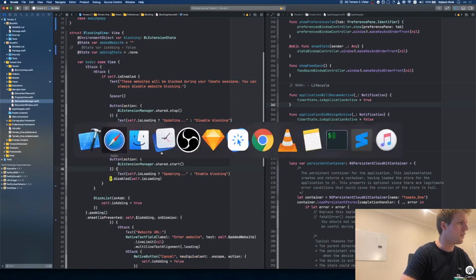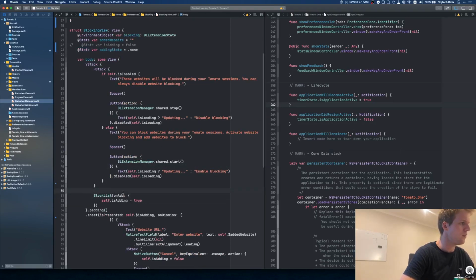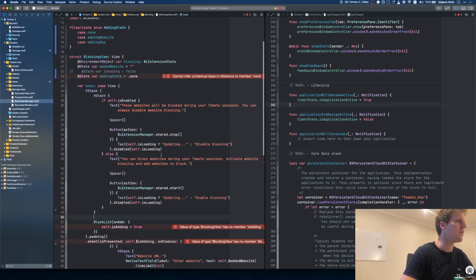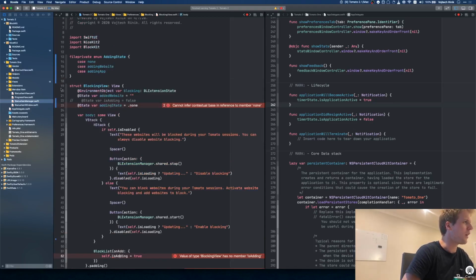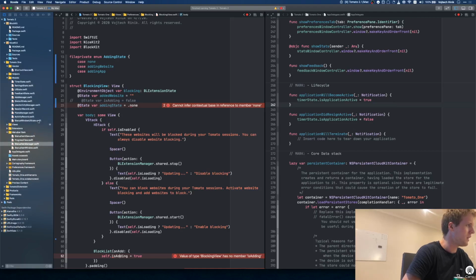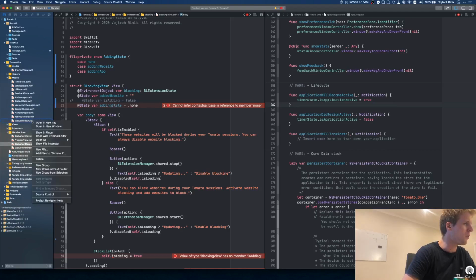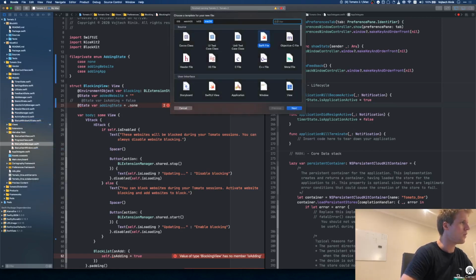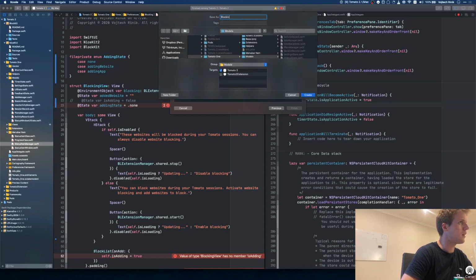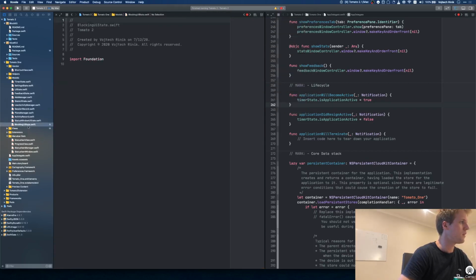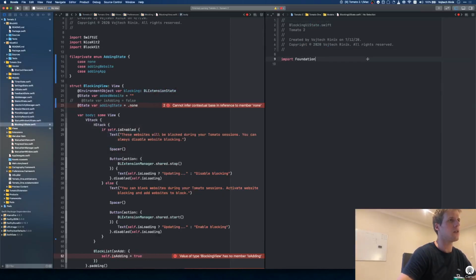Now, this guy, onAdd. Okay, so here's the deal. I don't like this style. I don't like these handlers. I've started using a different way of doing this, by having a UI state object. So I will go to my models, and for every screen I keep a UI state object. In this case, I'm going to do BlockingUIState, and it's going to be using Combine.